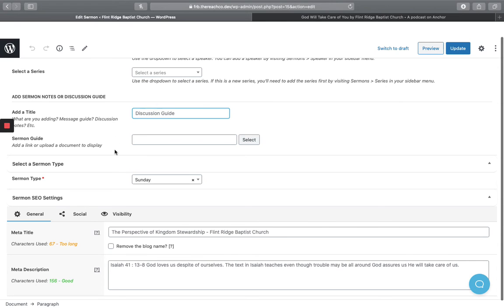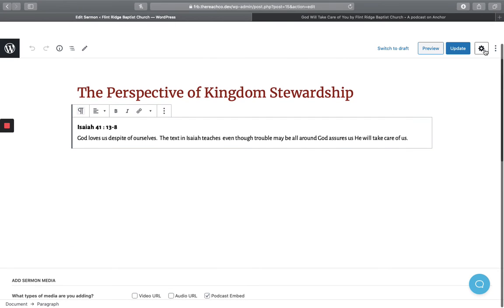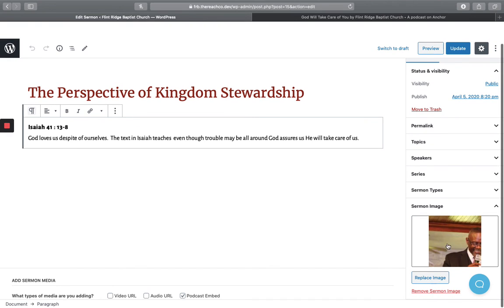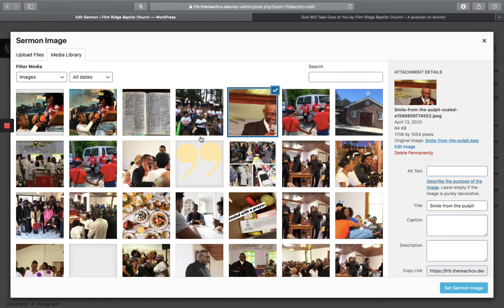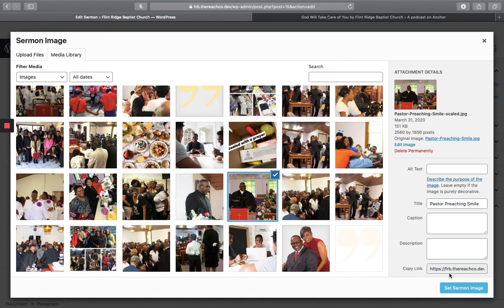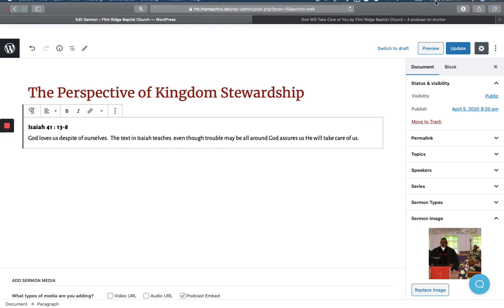And then if you guys have any sermon notes or discussion guide that you want people to be able to download after they listen to it or watch it on your website, then you can add that here. And then the sermon type, of course, is Bible study or Sunday. And this categorizes where the sermon will display and show up. And then the other stuff we have here, I click the wrench right here, and then I click document. And then we have the sermon image. So this is the featured image for the sermon, and I recommend either using a graphic that you make for that sermon or taking a picture each Sunday. A simple, solid iPhone shot will suffice and work.